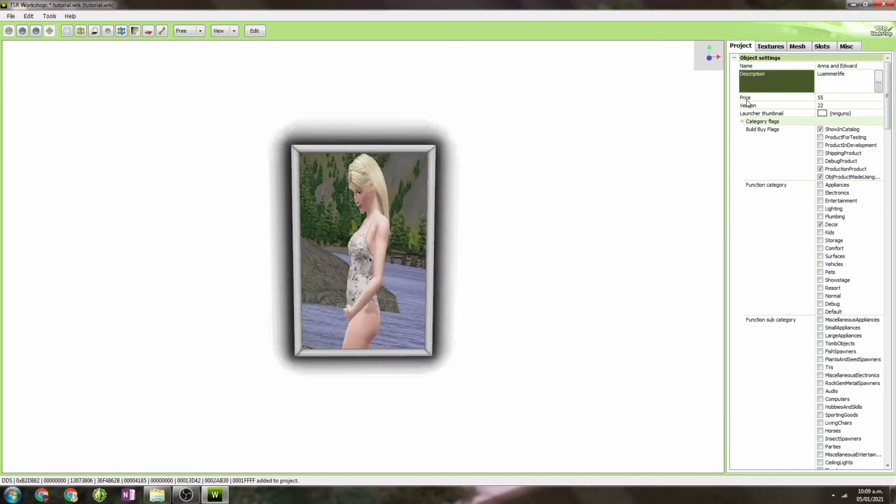And something that I like to do, you don't need to do it, but I like to, is change the price. This way it will make it easier to place this frame on a household and not have to pay a lot for it. I'm not going to change anything else. Now what I'm going to do is click edit, project contents.